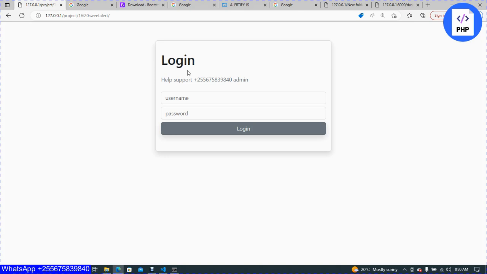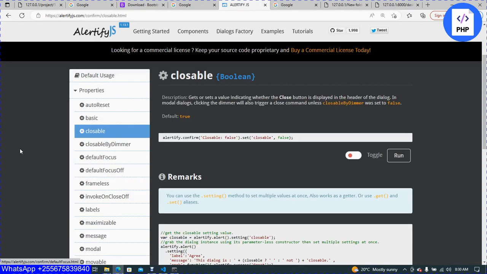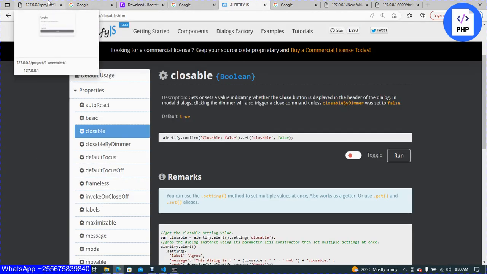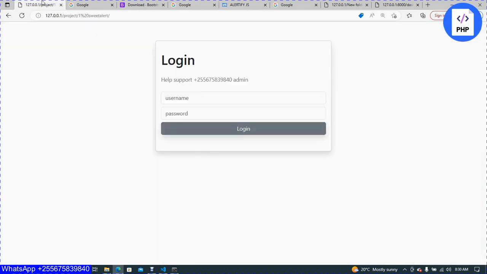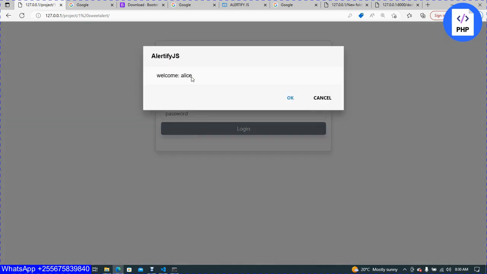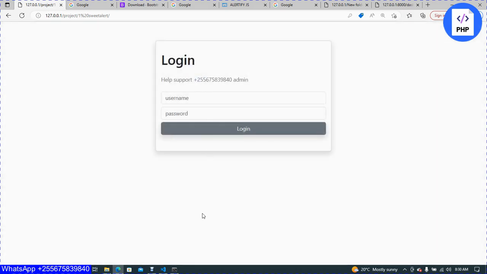Kwenye episode number 2 tulitumia simple material alert dialog kwa kutumia free open source platform inaitwa ALERTIFY. Tuli integrate ALERTIFY kwenye project yetu. ALERTIFY inafanya kazi ya kudisplay material dialog. For example, username and password are required kwa sababu zipo empty. When I put username is Alice and password is 1 2 3 4, I click login. Welcome Alice. Hiyo ilikuwa ni episode number 2.